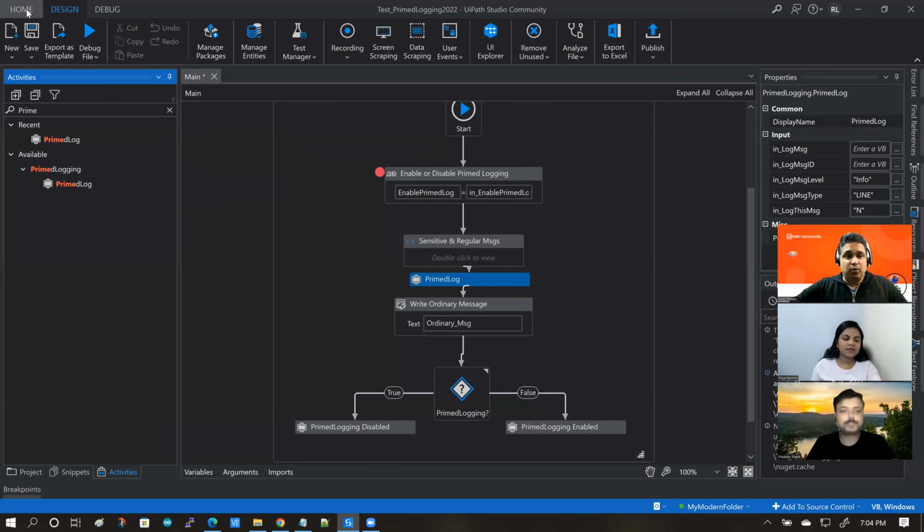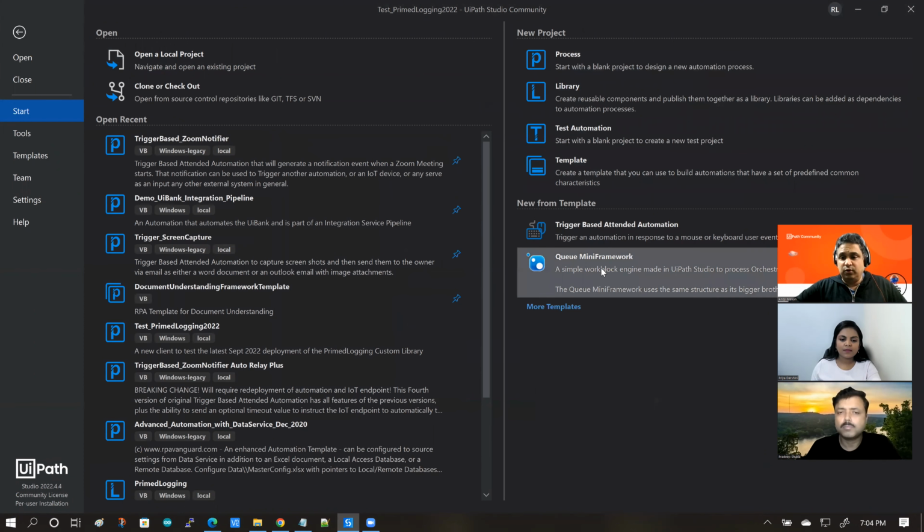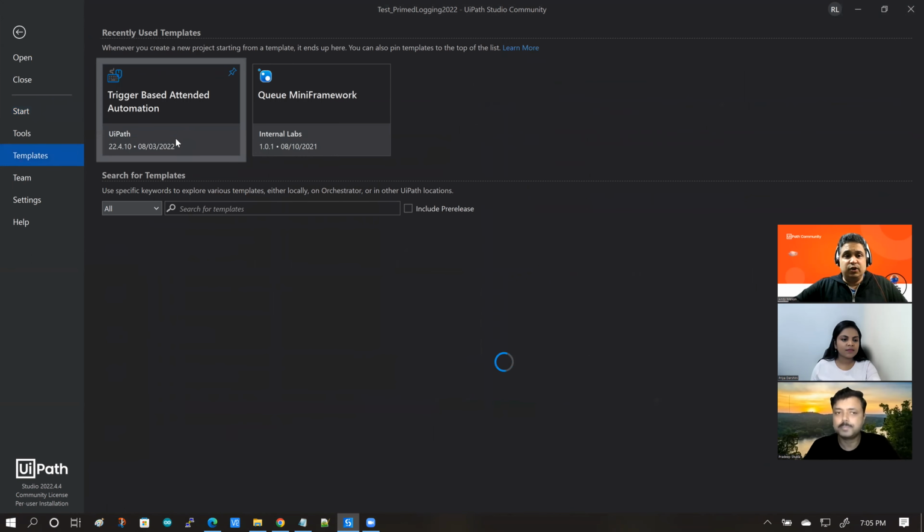Yeah. So you go to Home, and then go to the right side of your Studio interface. You will see templates, and you can go to More Templates, right? When you click on More Templates, you will see.